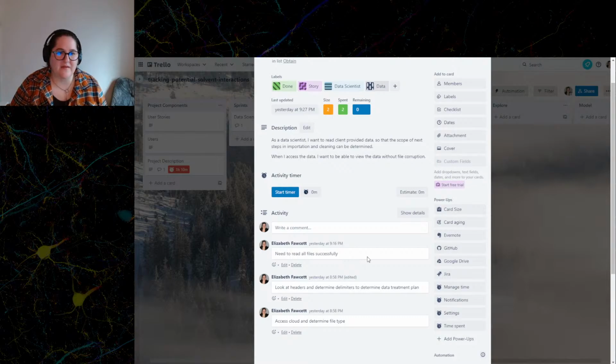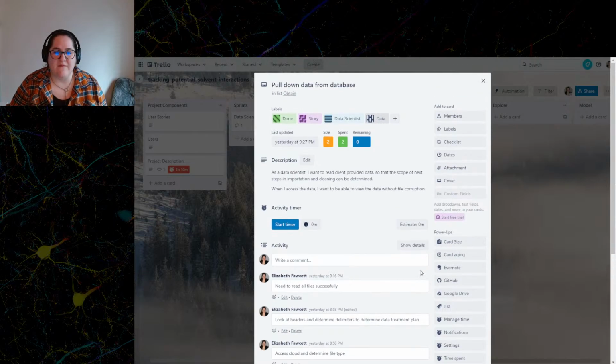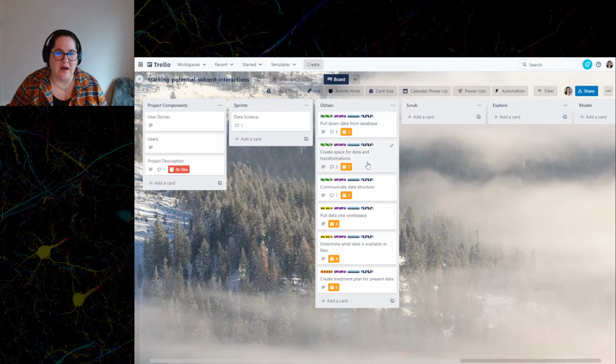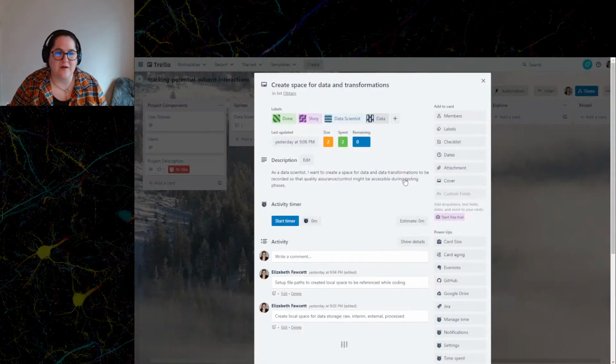Something that still needs to be done is I need to read all of the files from the client, in this case myself, successfully. And then I have create space for data and transformations. In this case, it's on my local hard drive. It can also be in the cloud. But you need to create a space where you can change data without impacting the original raw data.